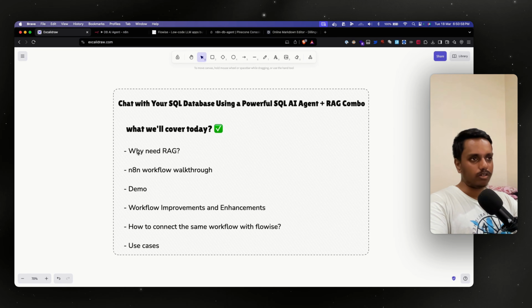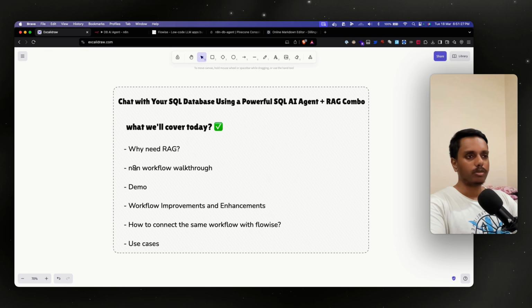RAG is really powerful if we combine it with our AI SQL agent, as this is really scalable and it can handle tens and hundreds of tables easily. Regardless of what size your database is, it can handle it, but there are some downsides, of course, which we'll see in the coming sections. So that's why we need RAG, and we'll see how we can implement that in our workflow. Let's go to the second topic, which is our n8n workflow.